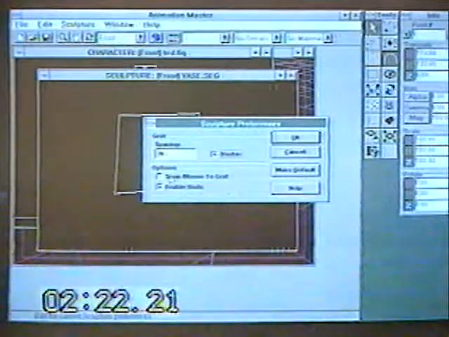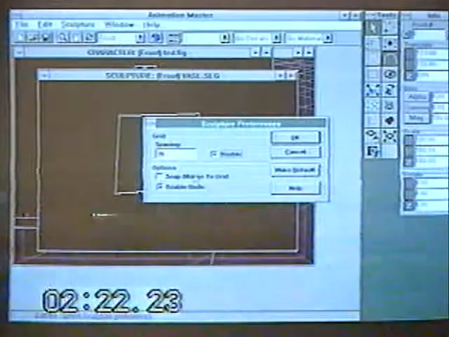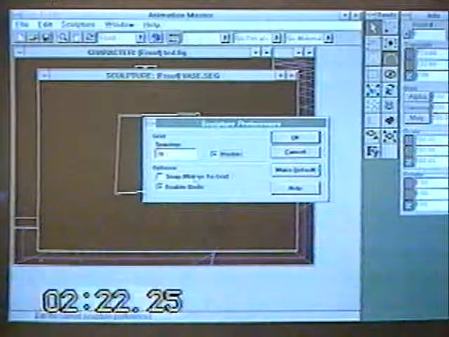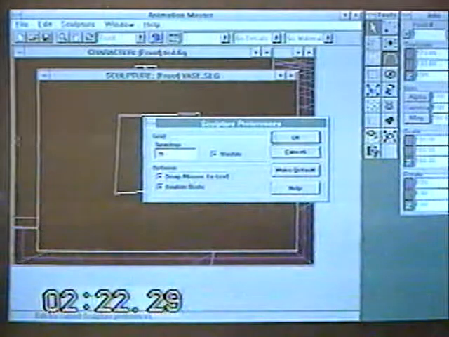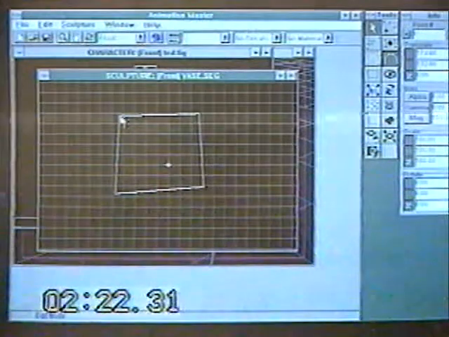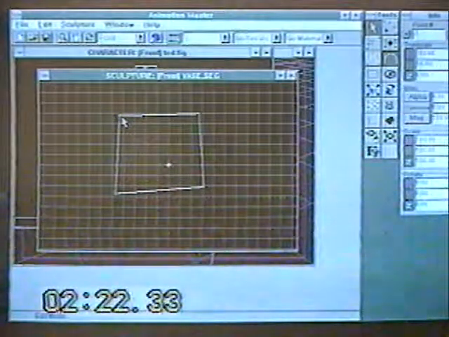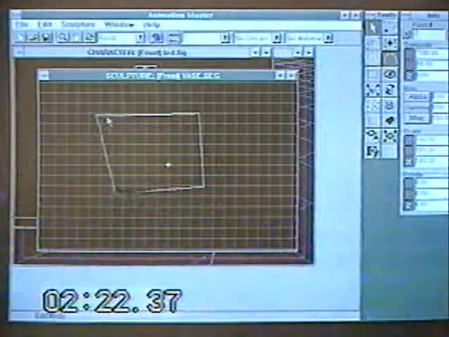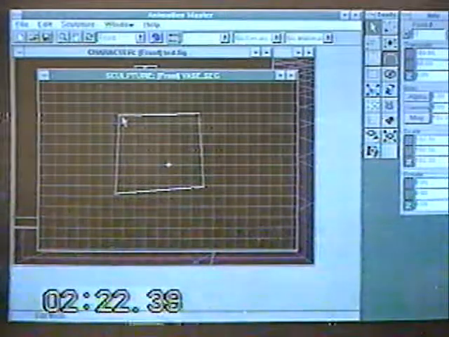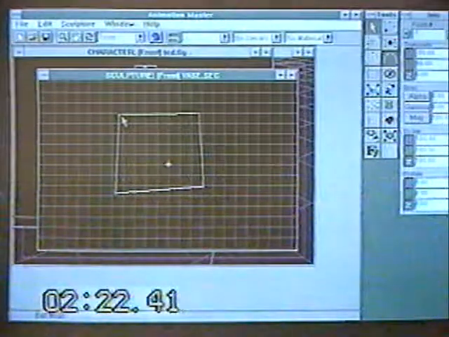You also have the option of having your mouse automatically snap every point you add and every point you move to grid intervals. I'm going to turn that on also. Now what happens is as I move these points around, they're going to jump by units of 20, or the size of the grid. Now they don't necessarily snap to a grid point, they snap by grid intervals.